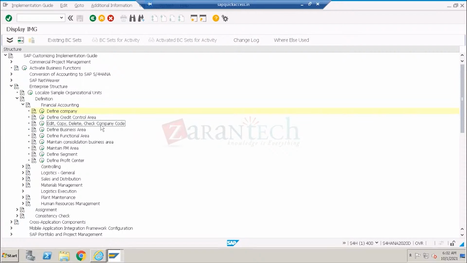For one company, you can have multiple company codes, but one company code cannot be assigned to multiple companies. No, it is the vice versa. Company codes can be assigned to one company. Meaning, if you have multiple company codes, you can assign all the company codes to one company, but one company cannot be assigned to multiple company codes. Okay, vice versa. Let me see that also.